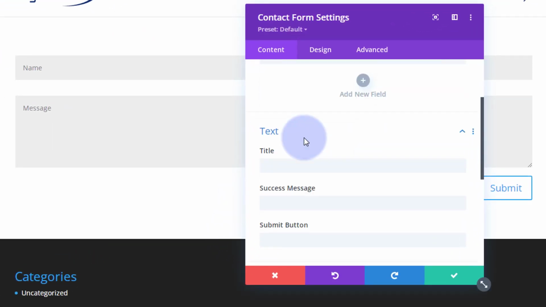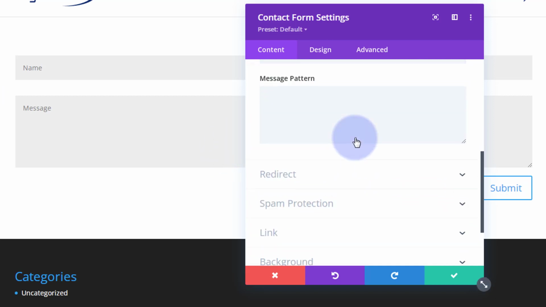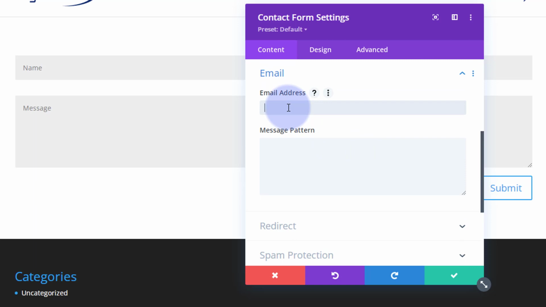I'm not going to mess with it too much. All I'm going to do is put in a success message. This is where you put in the message that you want to pop up after they sent it. So let's put in the same thing as I had before. Thank you for reaching out. We'll reply to your message. Obviously, we need to put in an email. It's not going to work.